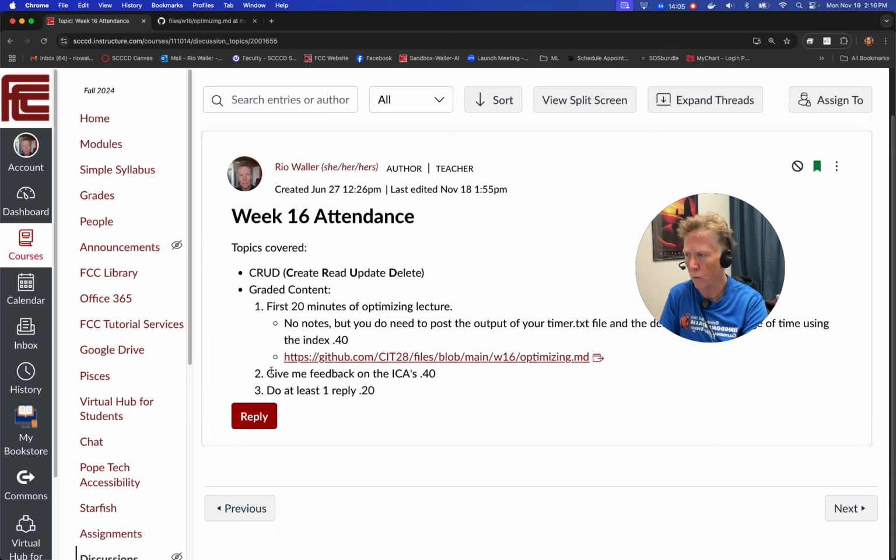All right, so feedback, and by the way, again, make this a separate paragraph so I can clearly see it. So I should see the output of this, a calculation of the decrease of time, and then do one reply, and probably do that reply to the ICA. I mean, if you want to do it to the other one, but I'd really like to see a bit of a conversation about your feedback and the ICAs themselves.